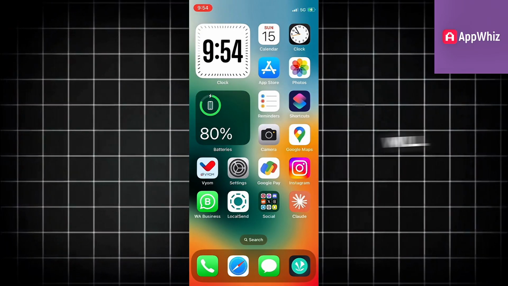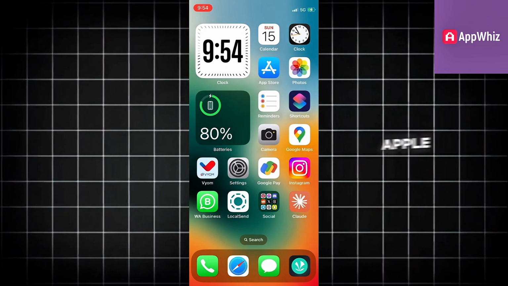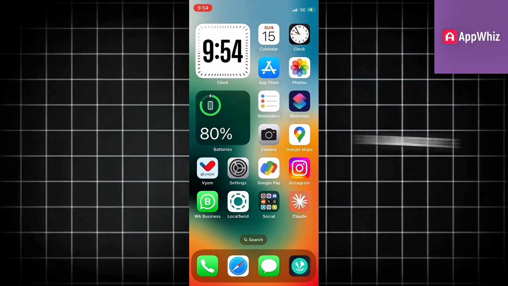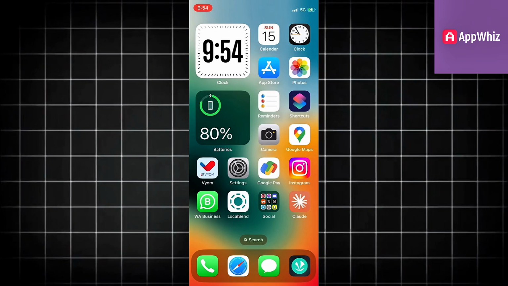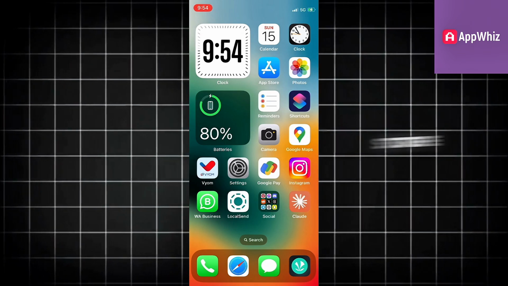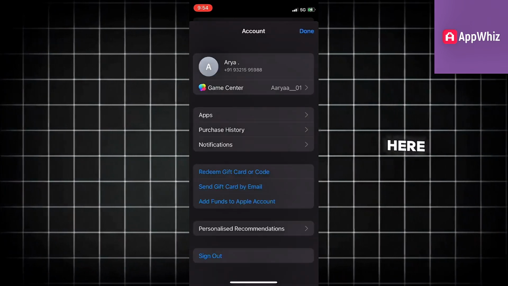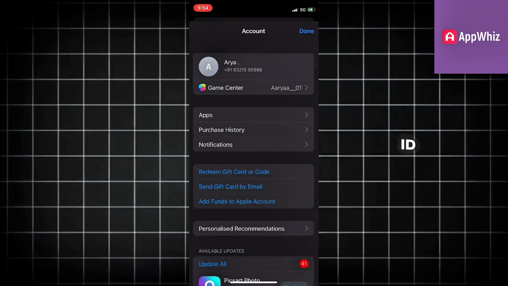In this video, I will show you how to remove balance credit from Apple ID. Let's get right into the tutorial in order to remove balance credit from Apple ID. Open App Store firstly, and tap on your profile icon here. You will be able to see your Apple ID balance.